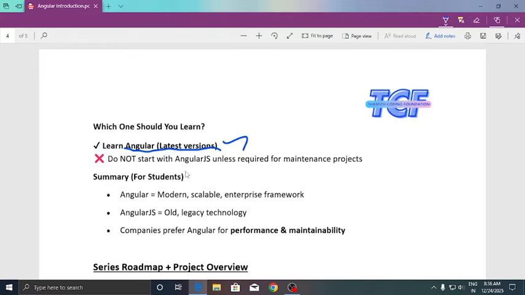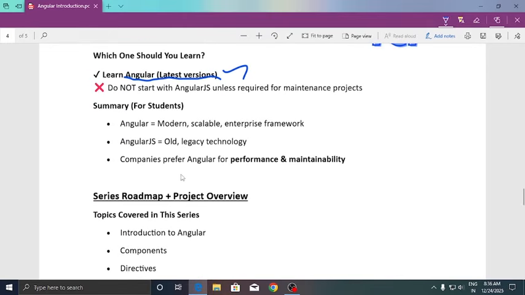Keep in mind, Angular is a front-end framework for creating SPA websites and front-end projects, and additionally it uses TypeScript code. And the summary of this: Angular is a modern, scalable, enterprise framework. AngularJS is an old legacy technology. Companies prefer Angular only, for the performance and maintainability.